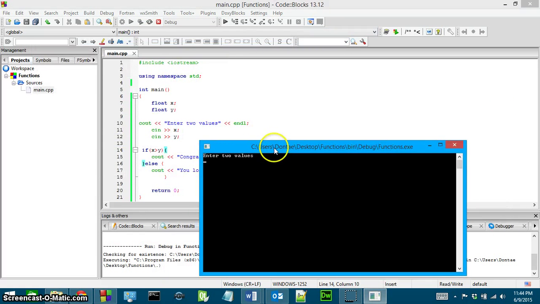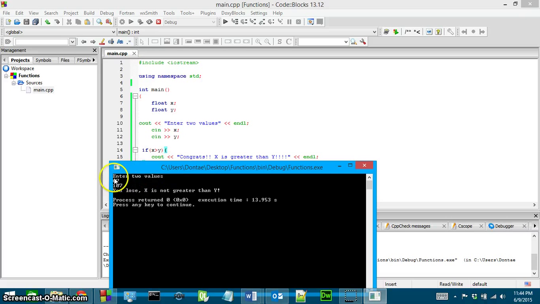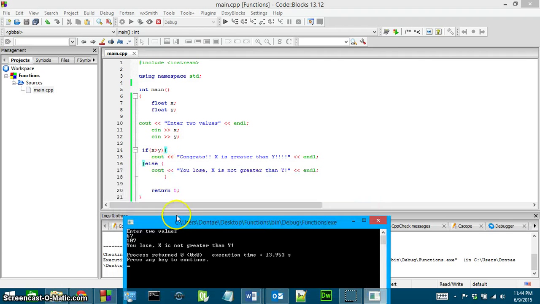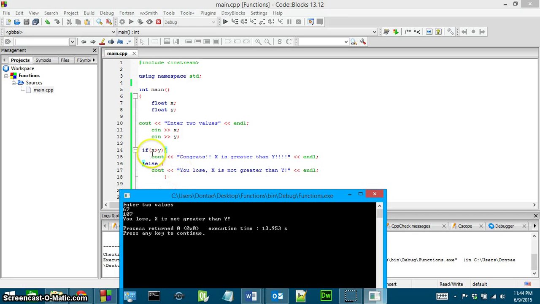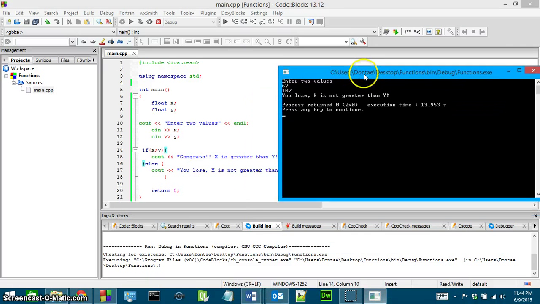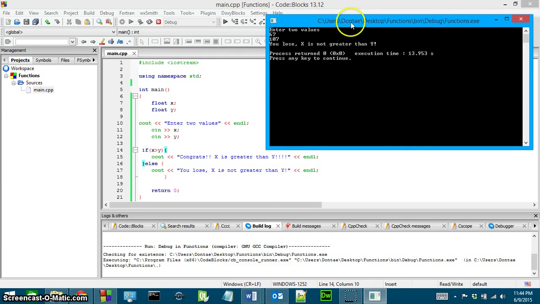So enter two values. My first value is going to be stored in x, so I'm going to put 67 and 107, and there you go. You lose. x is not greater than y because we gave a 67 value for x and a 107 value for y. So our else statement ran instead of our if statement because we got a false statement or a false user input. So that's basically all we're going to do in this tutorial on if statements.